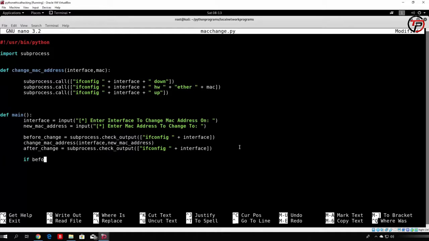So if before_change equals after_change, so if these two variables are equal, we can print basically something like failed to change MAC address to, and then we can add the MAC address that the user specifies, so new MAC address, and we close the brackets.